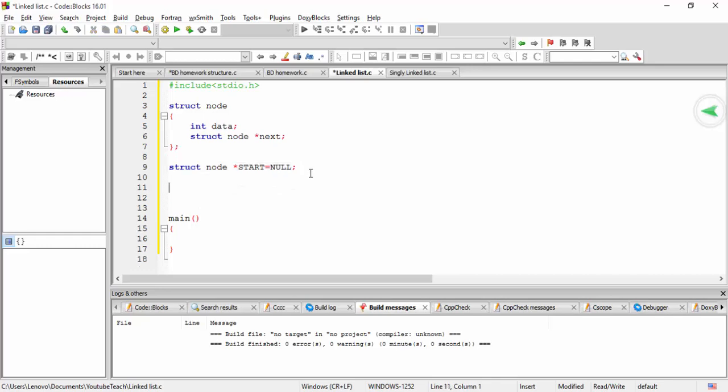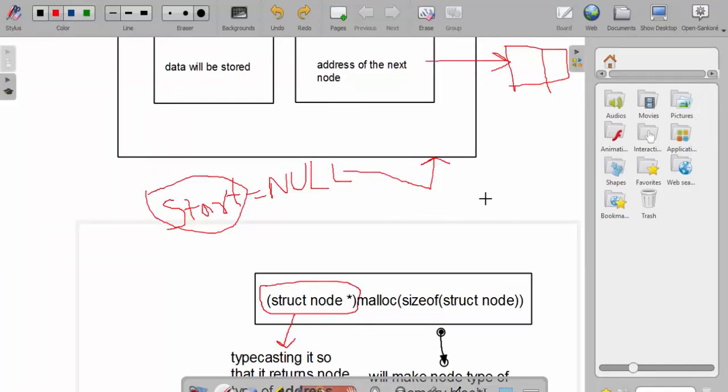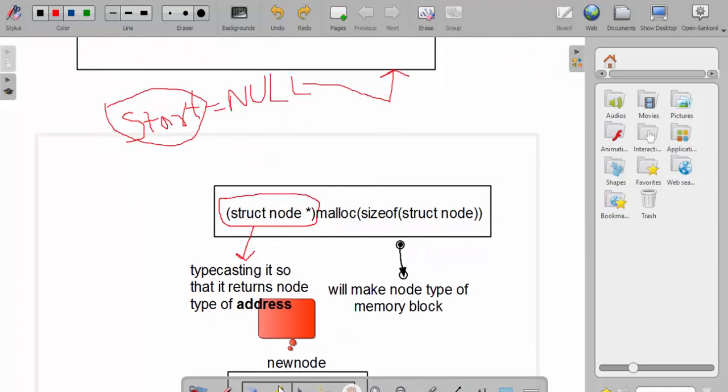Next we need to create a node. To create a node we have to use a function called malloc. What malloc does is create a dynamic memory block of a fixed size. Here, malloc sizeof struct node means that malloc will create a memory block of the size of a node. That is the size of this node, and it will be created by malloc.